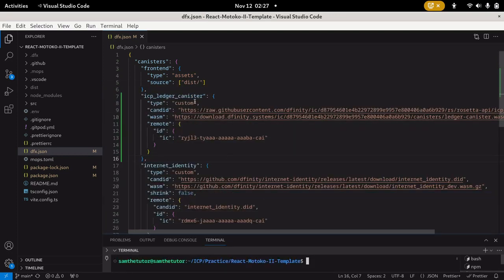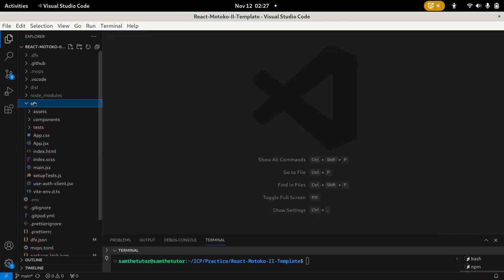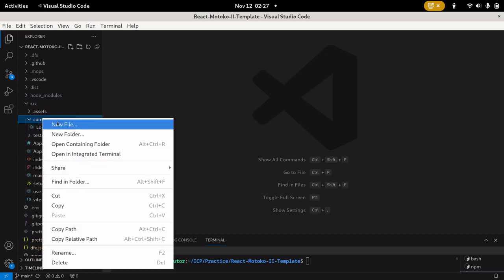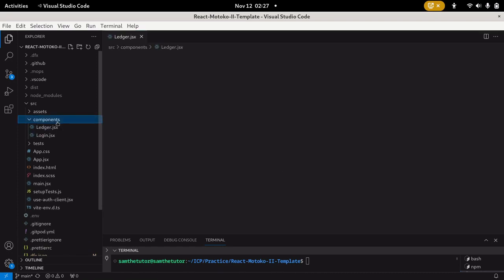And so now it's high time we started configuring our front end canister, so we can interact with our ICP Ledger canister from the front end. So I will just open up my source folder. I will open up the components folder, and then I will create a new file and call it ledger.jsx, since this is a JavaScript project.